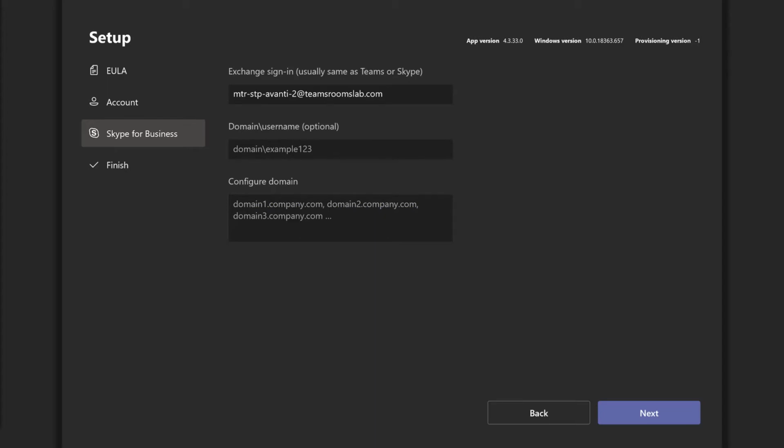We then have some options for Skype for Business. I'm in a Teams-only environment, so I'm going to leave these blank. However, these values are necessary if you're in a complex Skype for Business environment with multiple domains. Check with the Skype for Business experts if you do need to fill out these values. So in this case, I'll leave it blank and click Next.